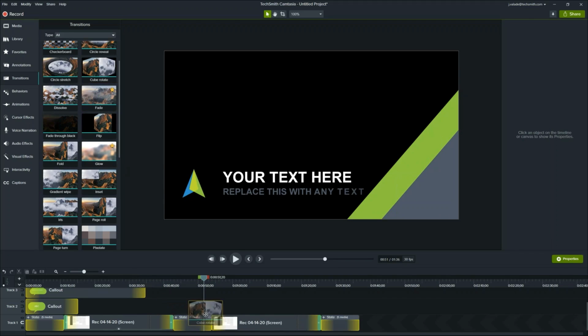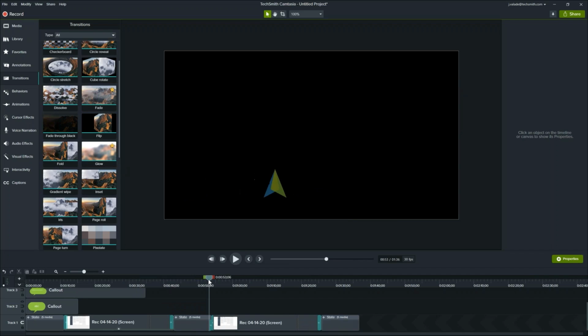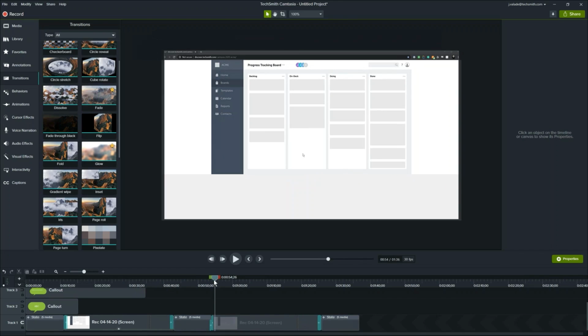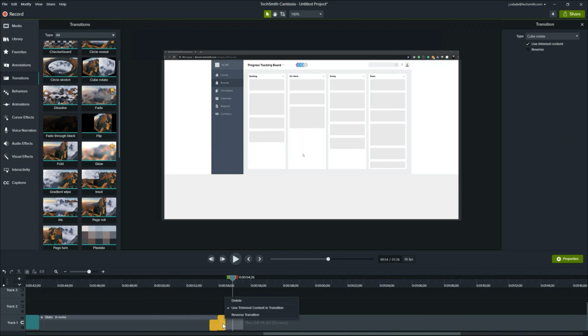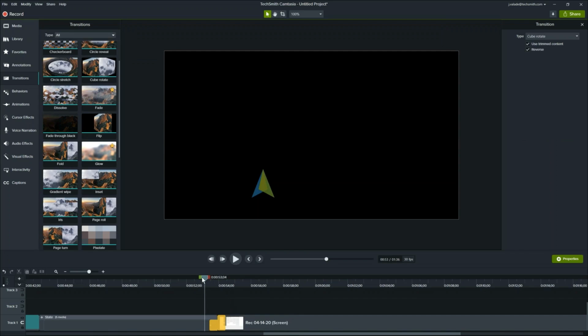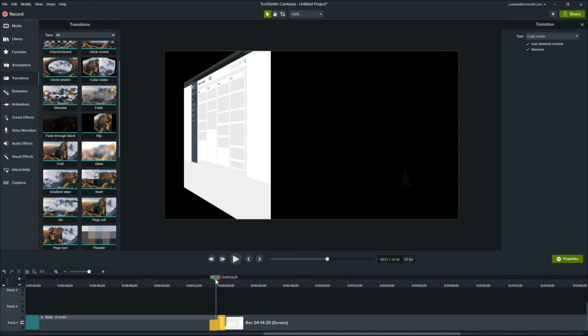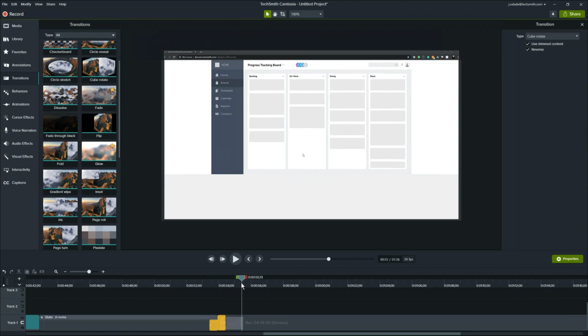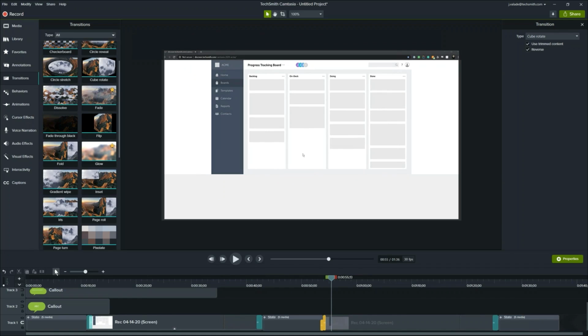And we'll add cube rotate down onto the screen. So if I rotate this through, cube is rotating from right to left. Well, maybe you don't want it to go right to left. Maybe you want it to go left to right. You can simply right click on the transition itself and choose reverse transition. And now it'll go from the left to the right. Just another additional piece of customization that you can do within Camtasia thanks to Camtasia 2020.